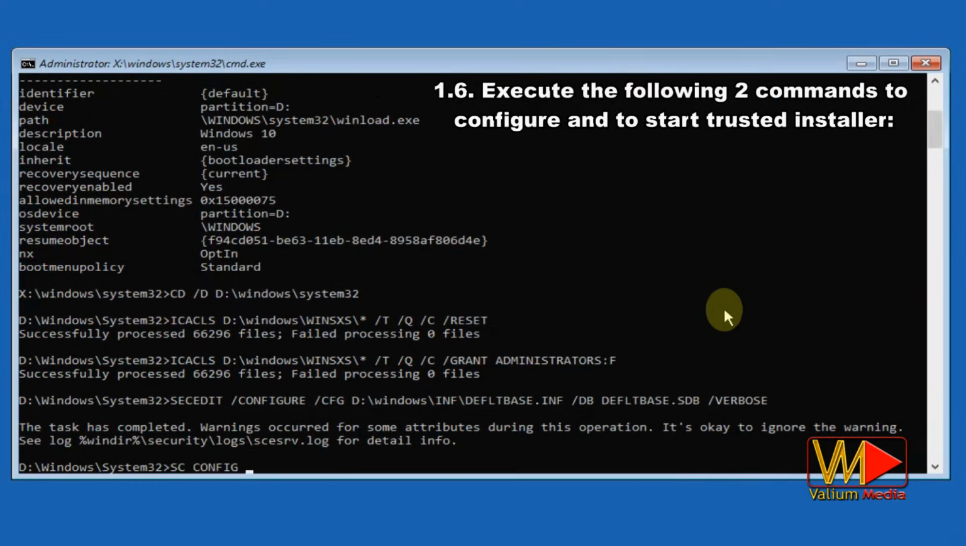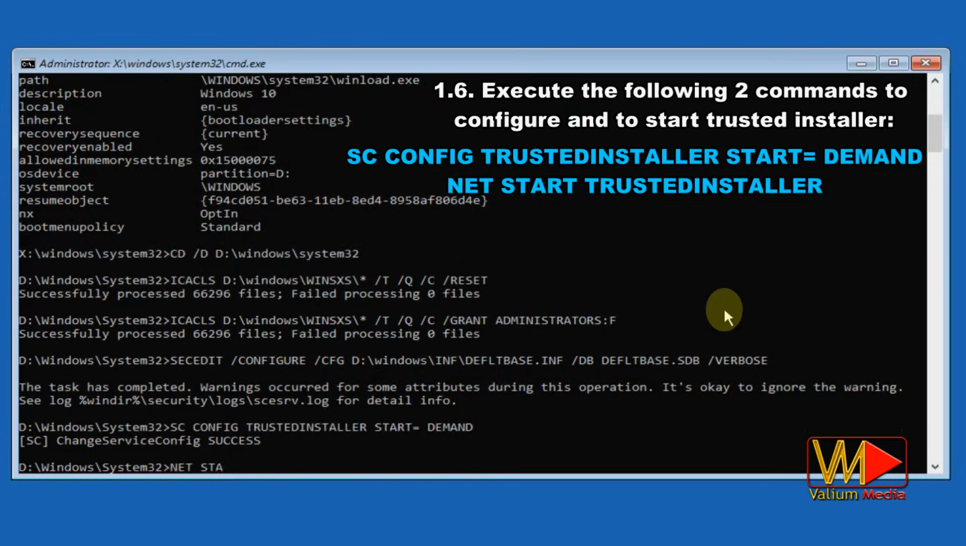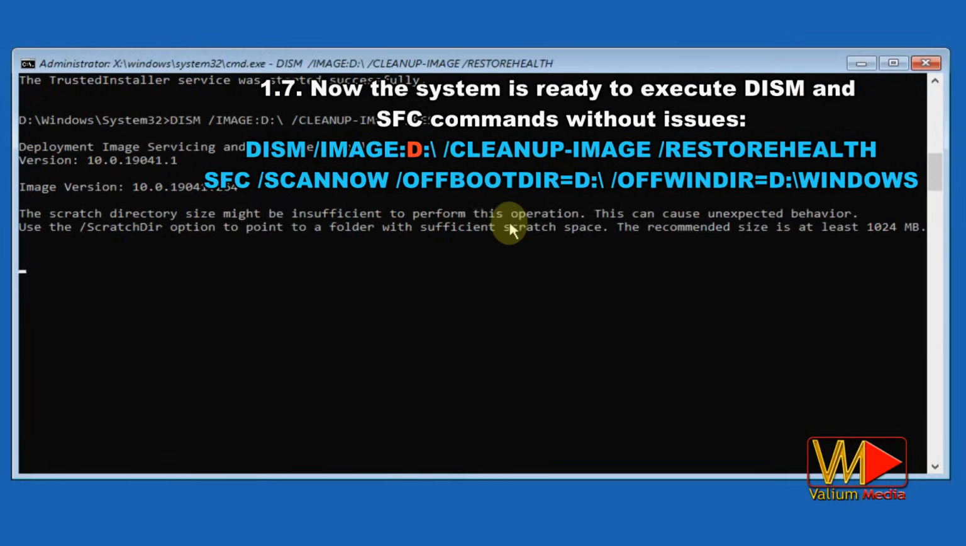Execute the following two commands to configure and to start Trusted Installer. sc config TrustedInstaller start= demand. net start TrustedInstaller. Now the system is ready to execute DISM and SFC commands without issues.